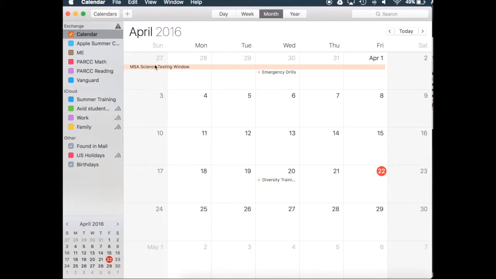For instance, you'll see here that I have the MSA Science testing window. That comes through my Exchange calendar, and it was shared with me and added by another staff member. So that does connect, that does work, and if you are thinking about using the calendar but you're not sure about the Exchange, it will pull in and connect to your Exchange account as well.